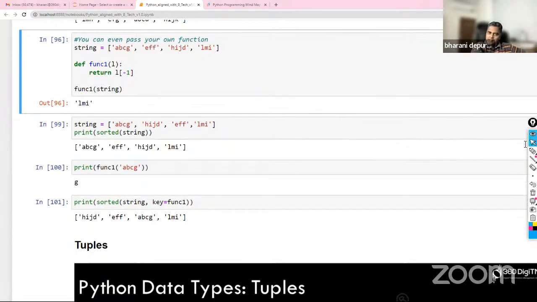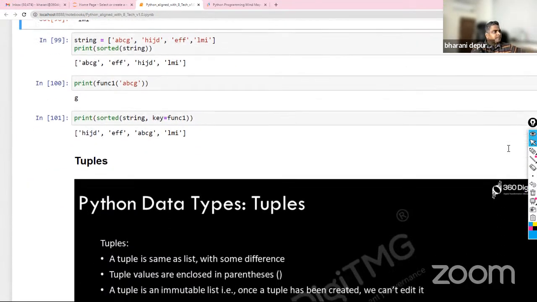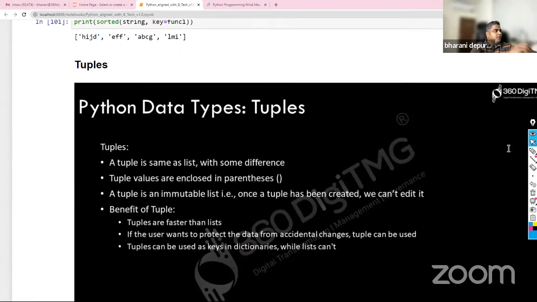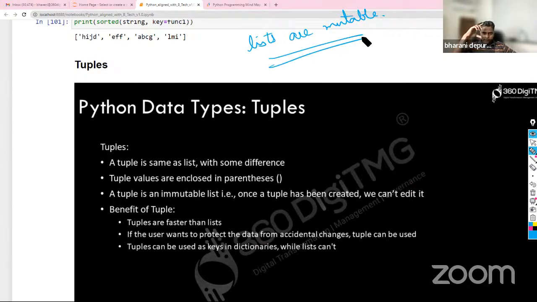Okay, so that is about lists. And we know for a fact that lists are mutable, meaning once you create a list, you can add new elements to that, you can delete a few elements from that, so on and so forth. You can edit it, basically. That is the meaning of mutable.